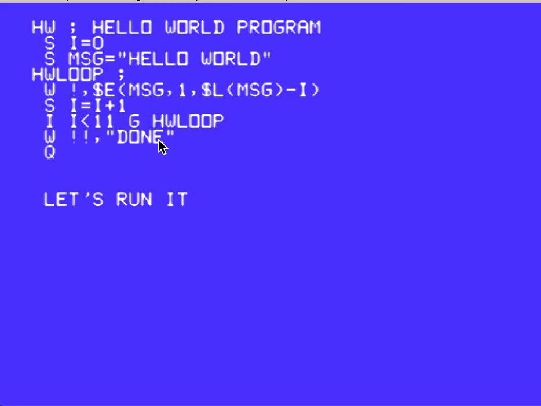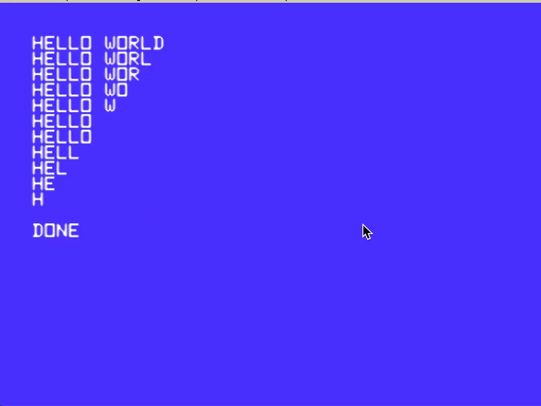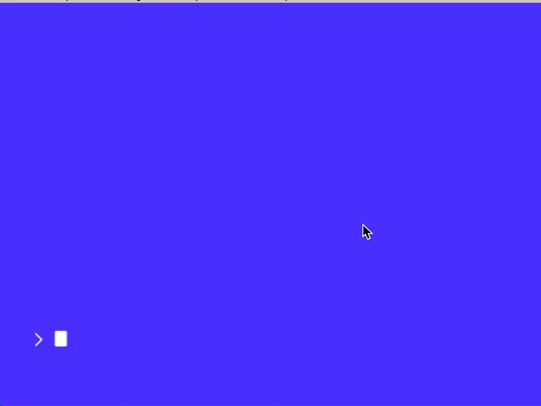After we've done that, we're going to print done to indicate that the loop has completed, and we've got a quit command here that ends our program. So let's see how it looks when it runs. There you go, hello world, fancy style, with one less character on each one as we go. All right, so my little demo program here has concluded.